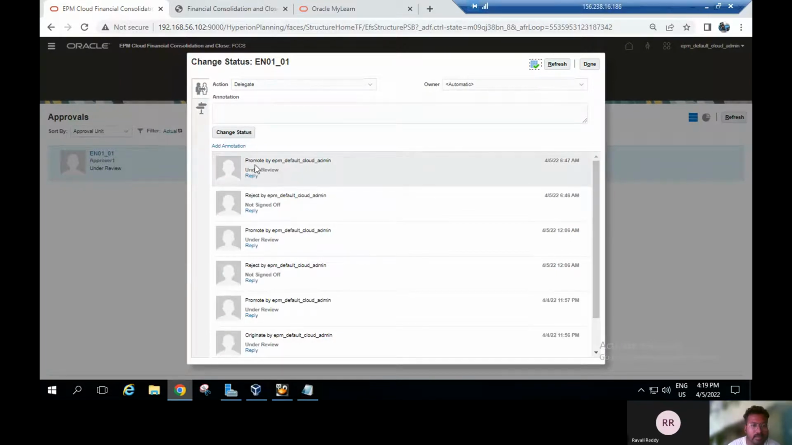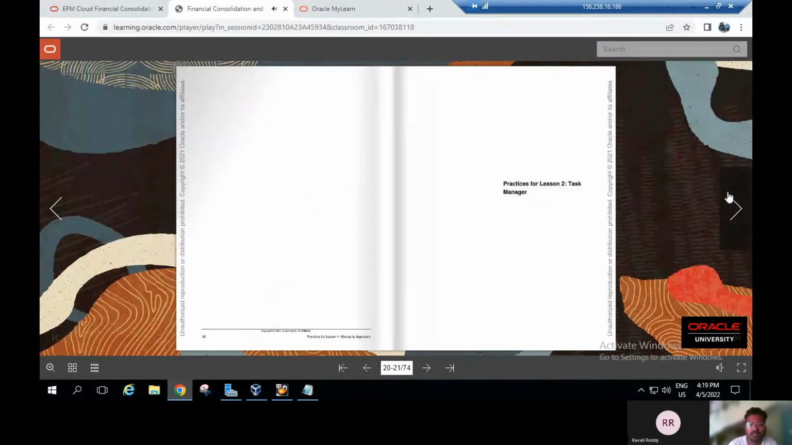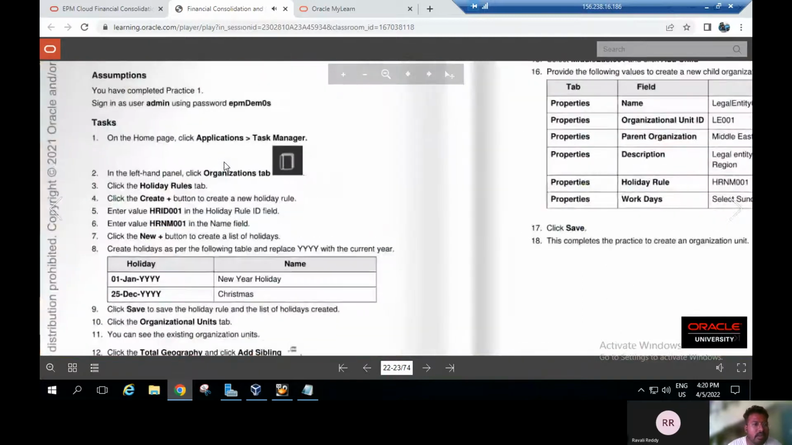See here the data has been promoted. That's the process. And coming back to the documentation, click on next one. Now the next topic is task manager. Coming to the navigation, on the home page click on application and task manager. In the left hand panel click on organization tab and click holiday rules tab.